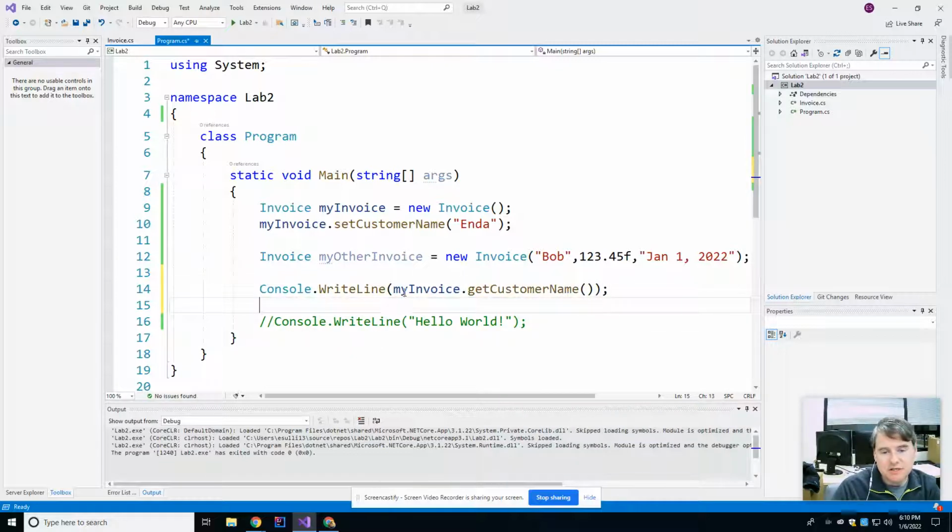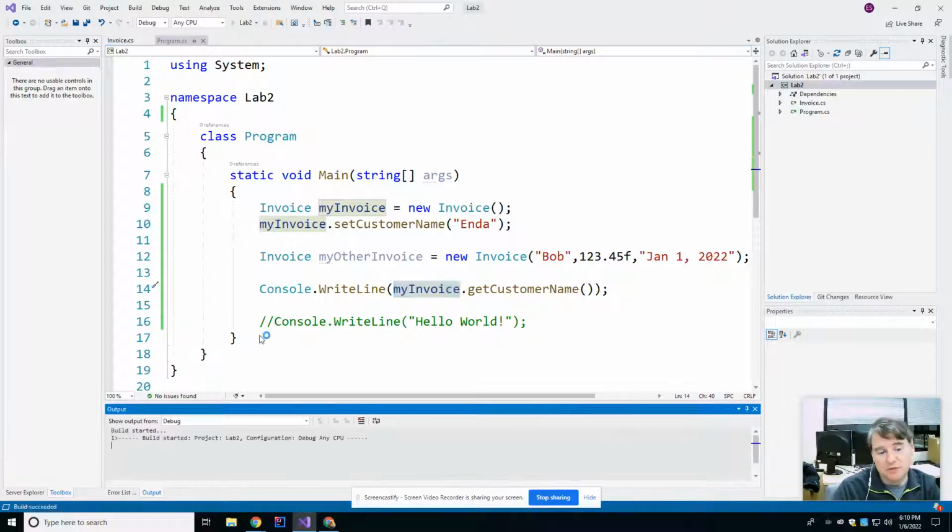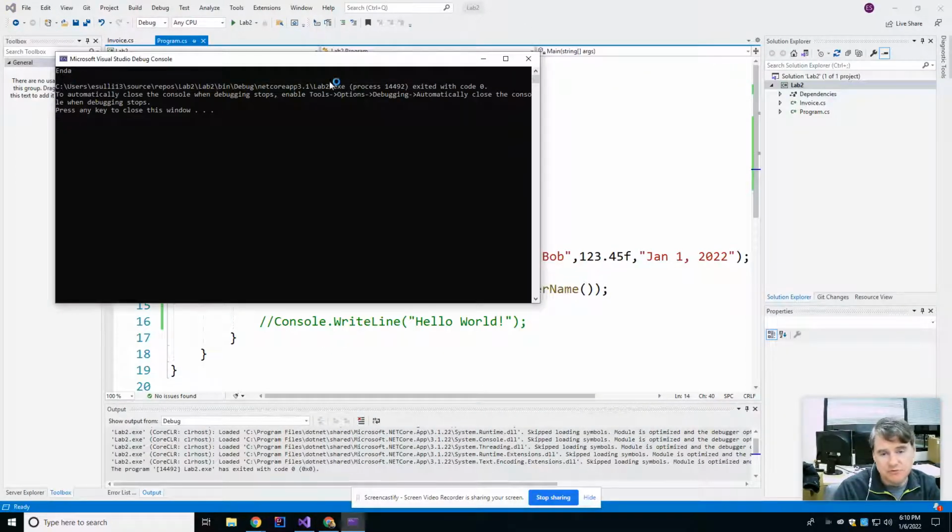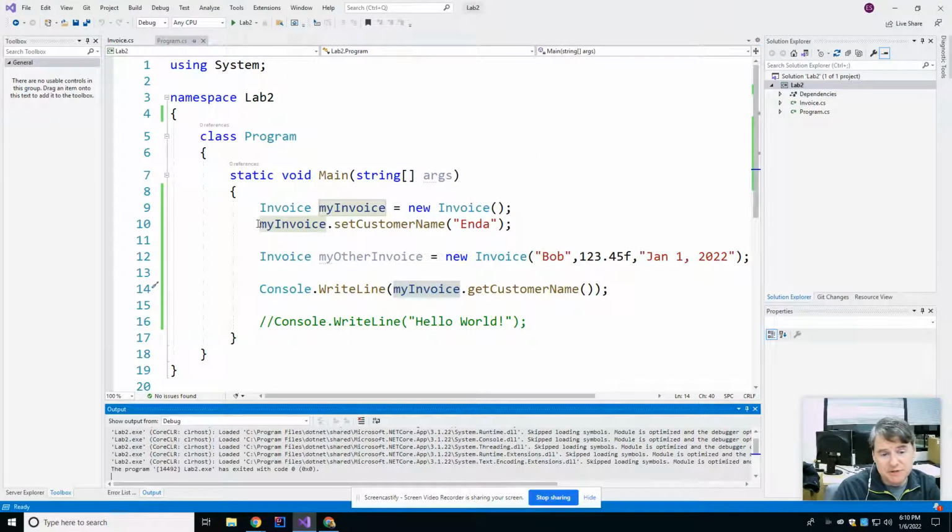Okay, so what I'm telling you to do is, on my invoice, which is this variable right here, I'm asking it to call get customer name and print that out on the screen. So what I would expect is that I'm going to see the word enda. And there it is right there. The reason I'm seeing enda is because I set the customer name to enda on that invoice.